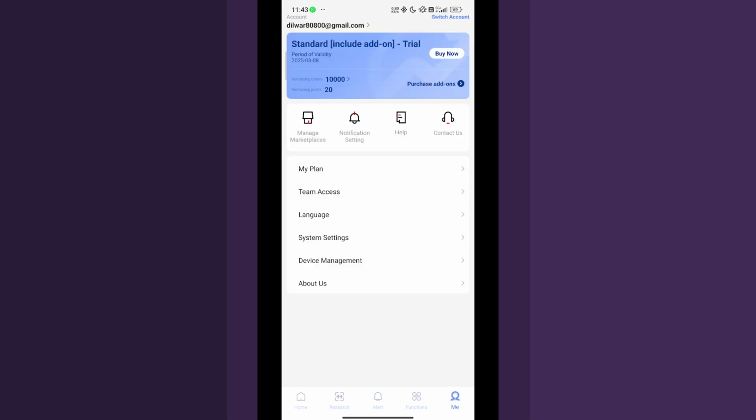After opening the app, we need to go to the Me option on the bottom right corner. We can see our profile option right there. Just tap on the Me option on the bottom right corner.